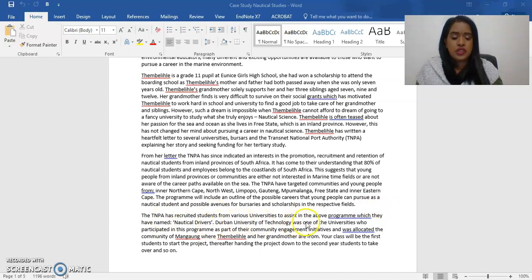Durban University of Technology was one of the universities who participated in this program as part of their community engagement initiatives and was allocated the community of Monang, where Thembelihle and her grandmother are from. Your class will be the first students to start the project, thereafter handing the project down to second year students to take over and so forth.